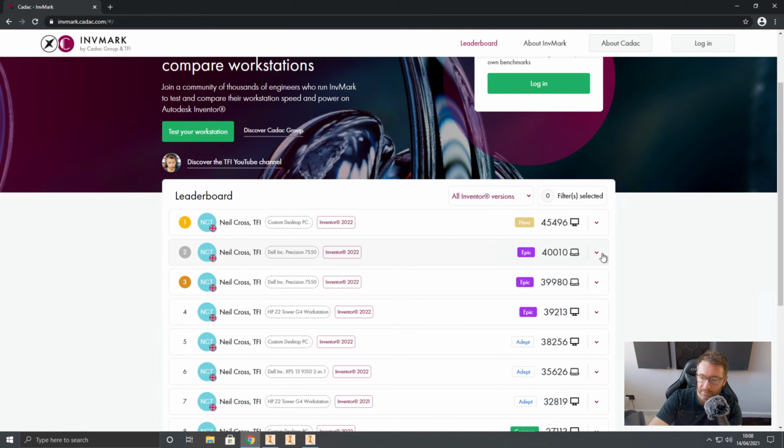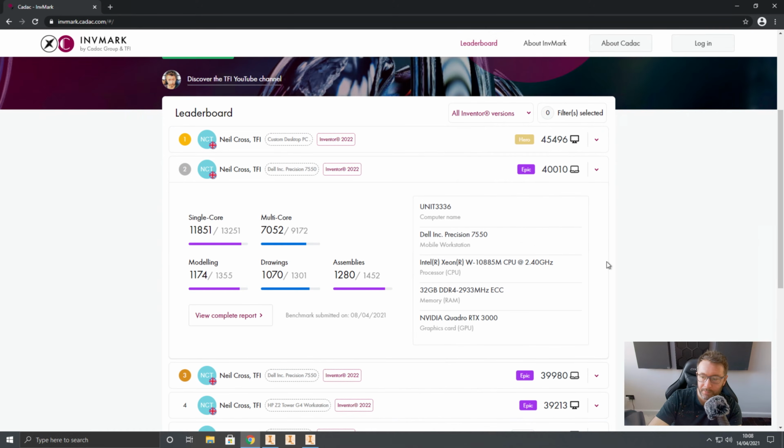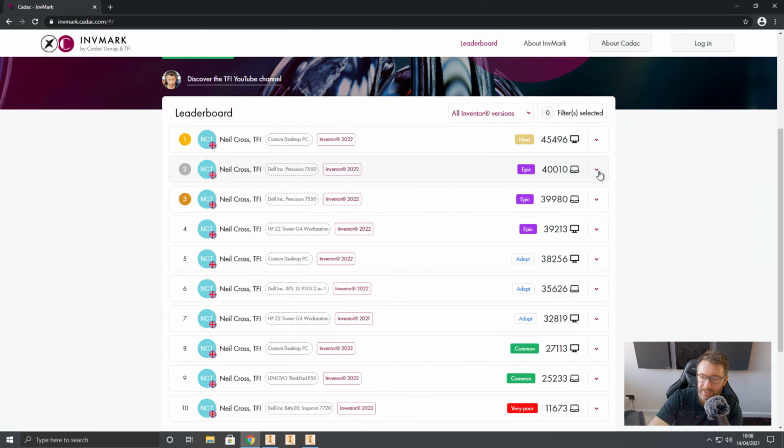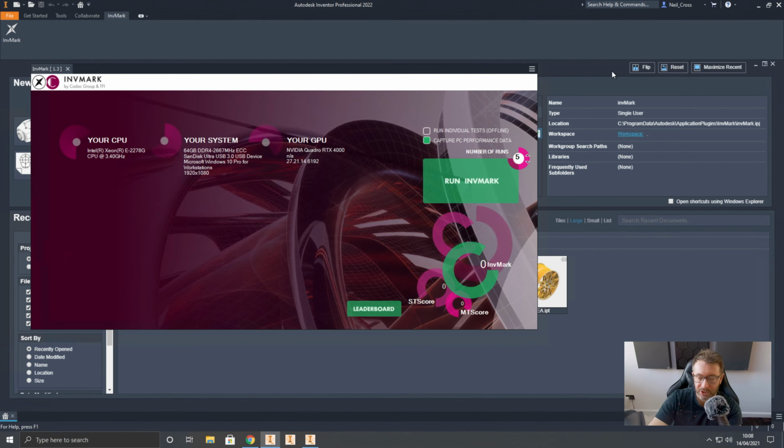Like if you look at our leaderboard, for example, the two systems in second and third place, these are identical laptops, two completely different computers, right? These are two separate pieces of hardware, but you can see one is 40,010 points. This one's 39,900. There is 30 points separating the two systems. That's outstanding consistency. The hardware's the same, so you would expect it to be that close. But that's how consistent this test is, and we've put so much work into making it that consistent.